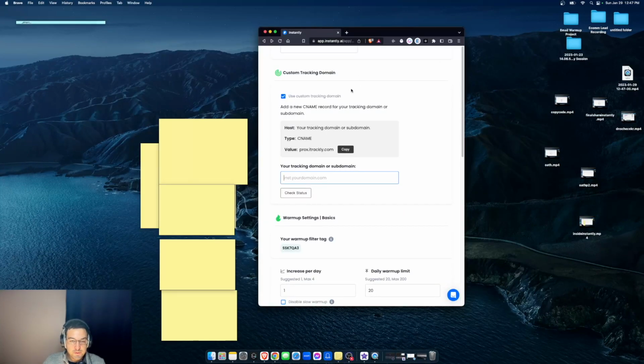Okay, so once you're into the settings of the email account you just added, you want to go down to custom tracking domain, check use custom tracking domain, and then type inst dot whatever your domain is. So mine is makeaibread.com, and it'll say it up at the top, so you can just reference that. But it's just inst, because this is what we put into the DNS before. So you should remember what you should put in there. If this matches up, you just click check status.